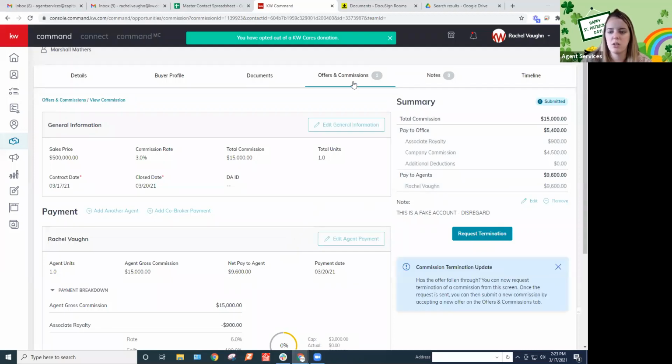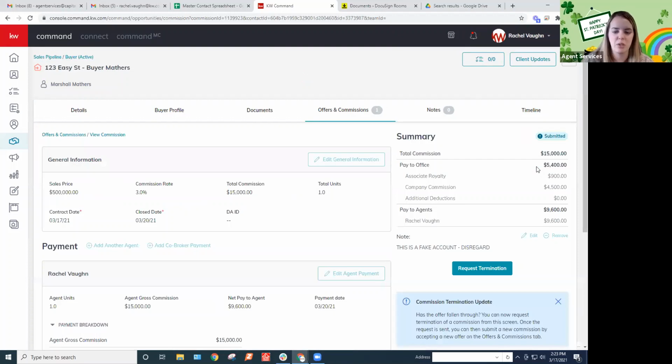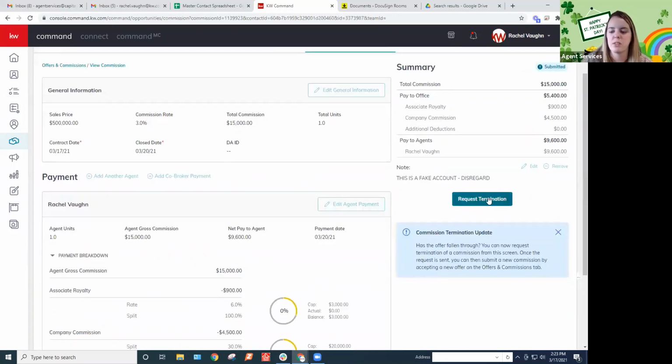All right, so say we've submitted our offer, we're in contract, we've submitted our offer and commission already, and all of a sudden our offer falls through. They don't accept it, something happens and it falls through, and you have to start all over again. So you're going to click view commission, come back in here as you would, view commission, and you're going to do request termination.